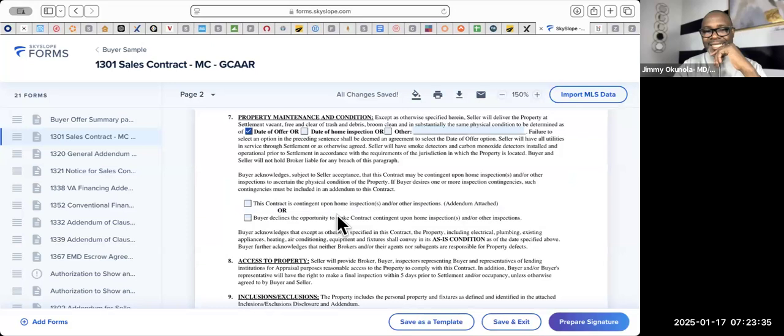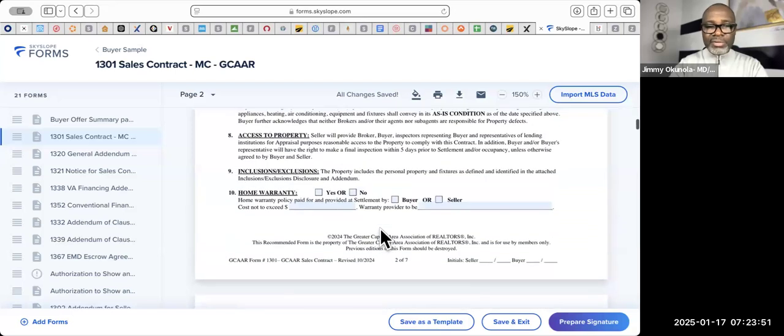If your contract is contingent upon a home inspection, you select that. Again, this is a GCAAR form that I'm using. It will be different if I was using an MAR form, and I'll do another video of that, that is also hopefully as short as this, that you'll be able to see. And then you just go through every single step.